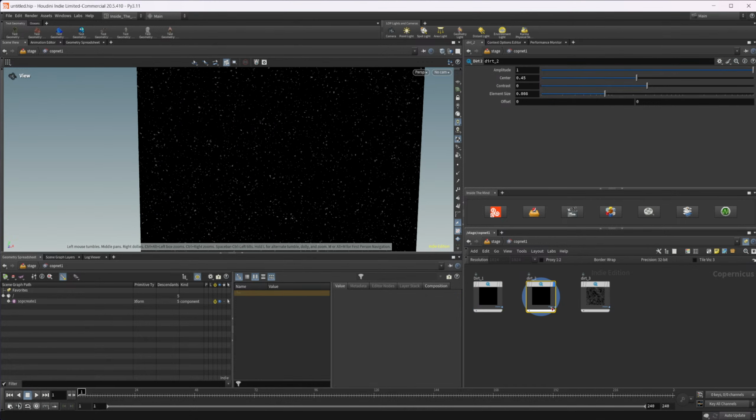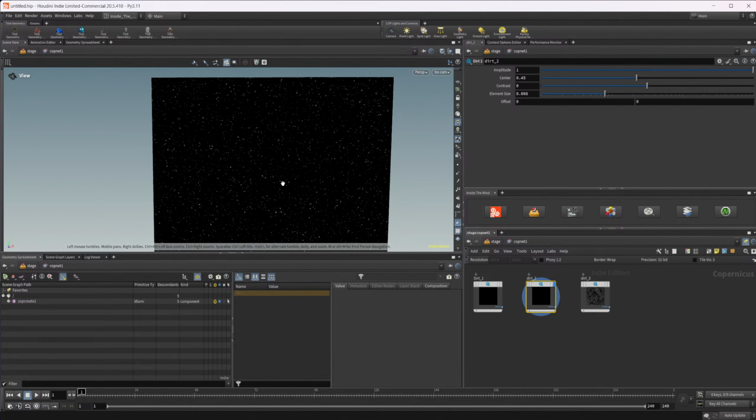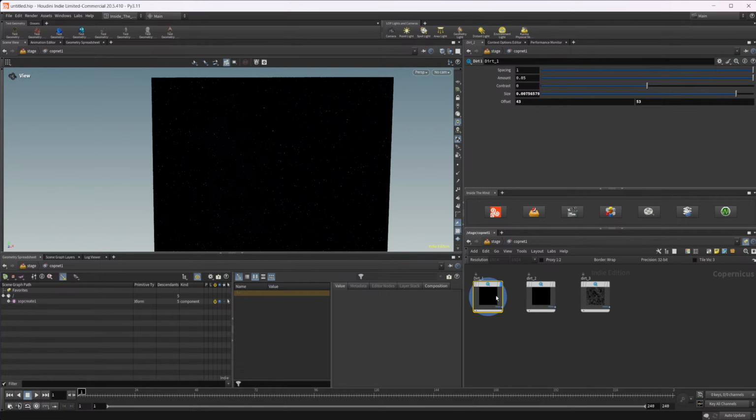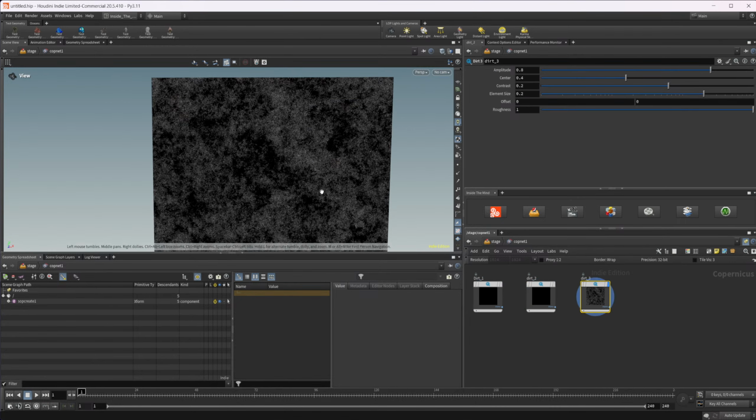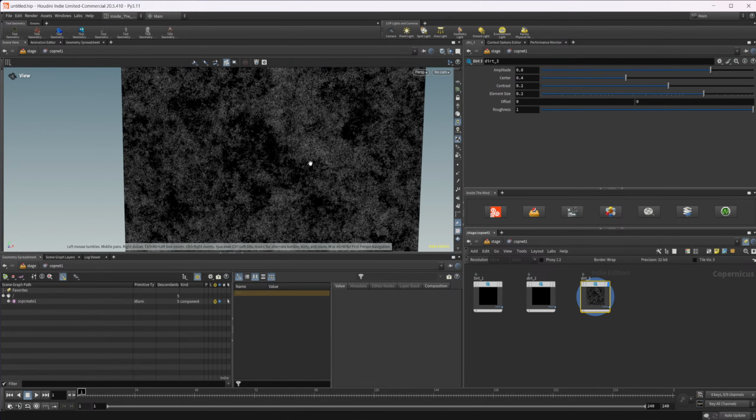Then we have our dirt 2. Again, same thing, very similar settings. Gives you a little bit more of a filled in dirt, so a little bit more intense than dirt 1, but not too much. And then dirt 3, we have a much more full dirt type of texture going on here with some very nice noise in the background here.